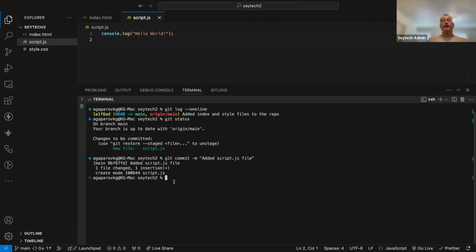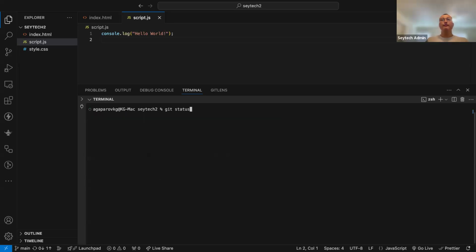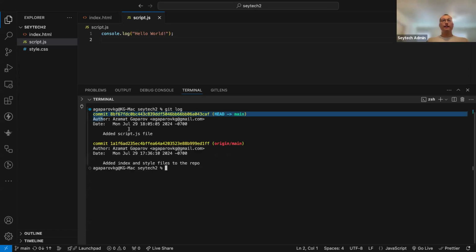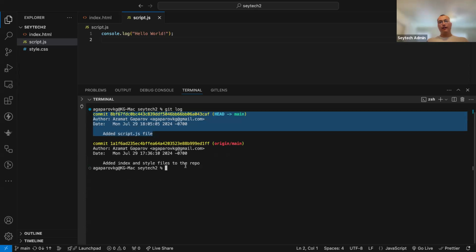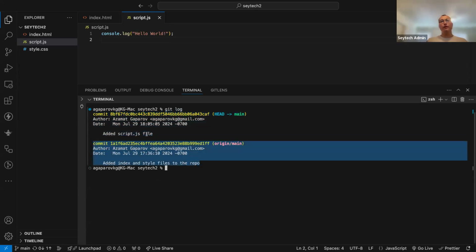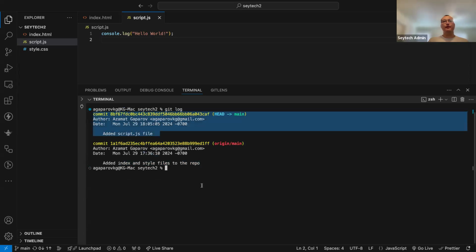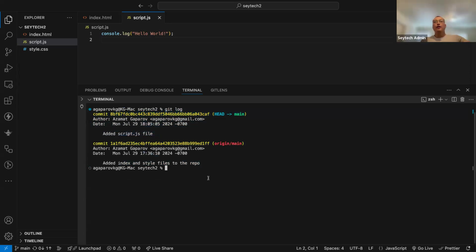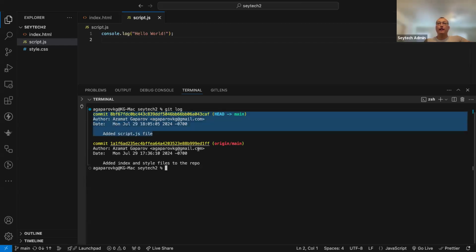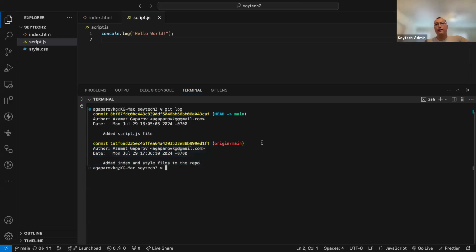Now, if I would like to go back and see my git log, the longer version, as you can see, this is my latest version. It goes from top to bottom, so this is my oldest commit, and this is my latest commit. This HEAD is telling me that my latest commit is this one right here, and these are my old commits. If you'd like to see it in a single line, --oneline will show us both commits in a single line.